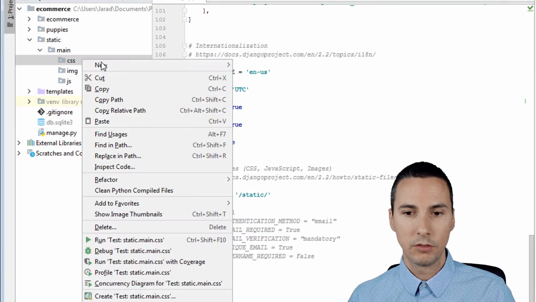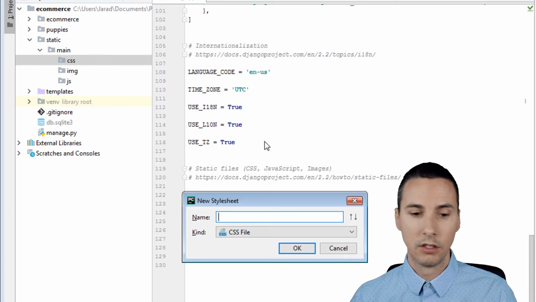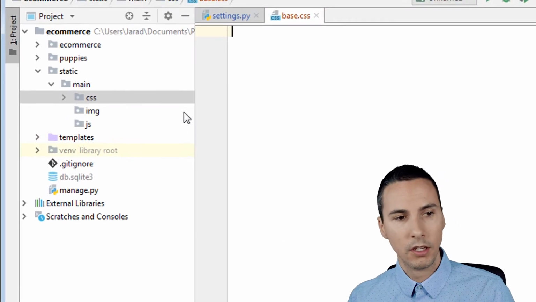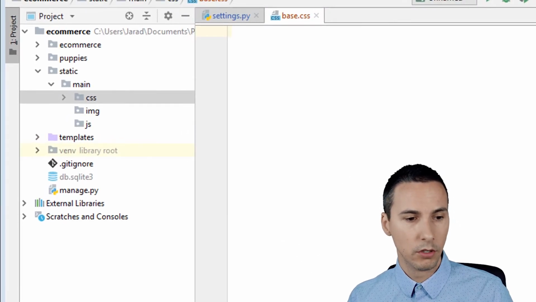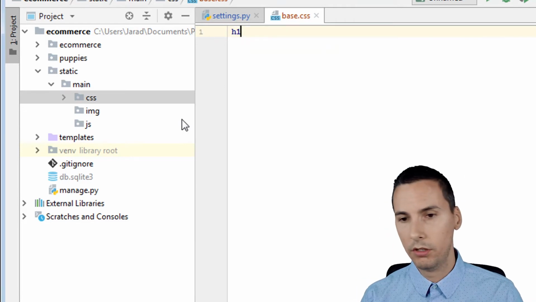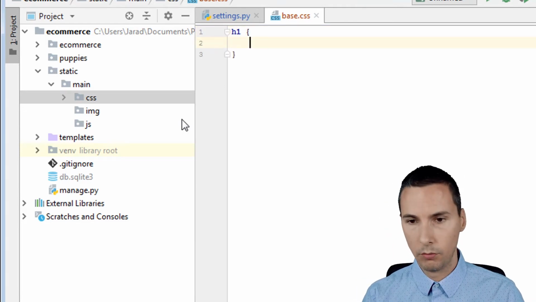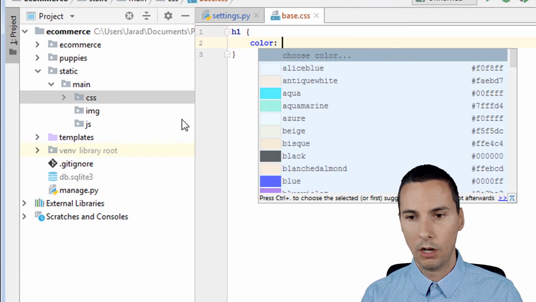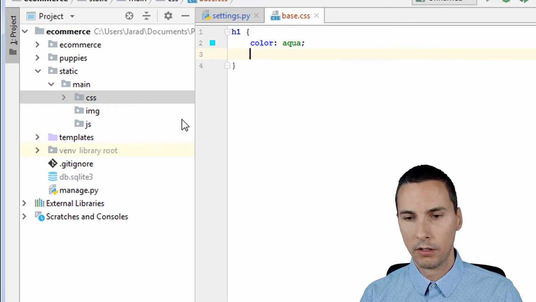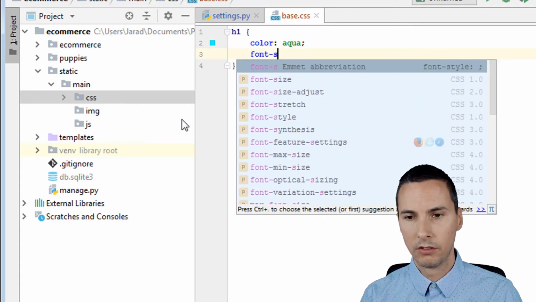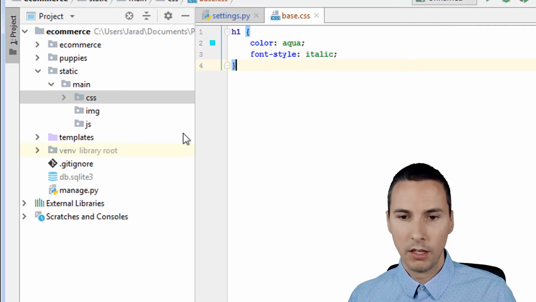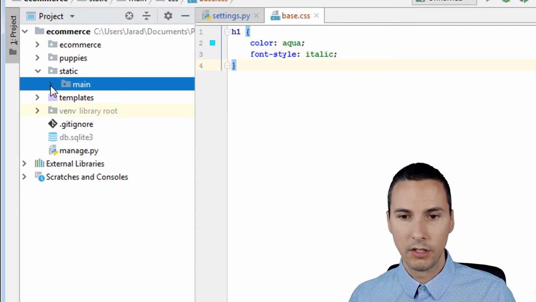And inside of this CSS, we're going to actually create a new style sheet. We'll just call it base.css. And inside base.css, we are going to add, let's just do H1, and we'll just change the color to aqua, and then font style italic. Okay, that's all.